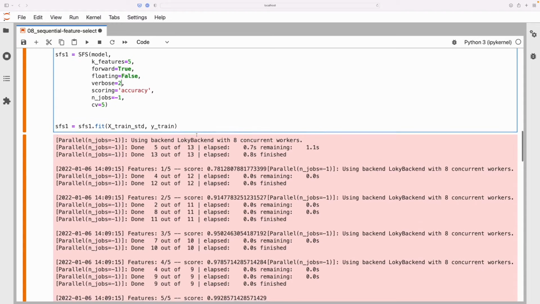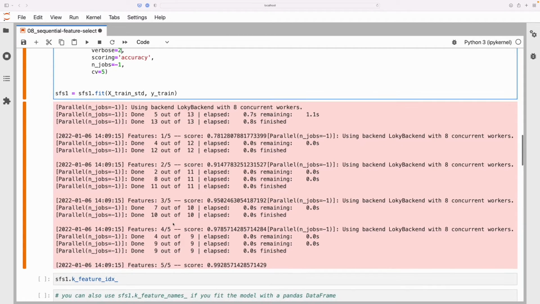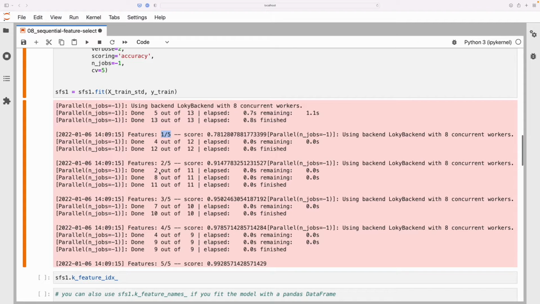But what we can see here is it's fitting things. And you can also see 1 out of 5, 2 out of 5, 3 out of 5, and 4 out of 5 features until it reaches 5 out of 5 features. Because it's forward selection, it will start with 1 feature and stop with 5 features. And you can also see the performance of the different feature subsets. You can see here that the performance improves the more features we use. So here we get 99% accuracy using 5-fold cross-validation.